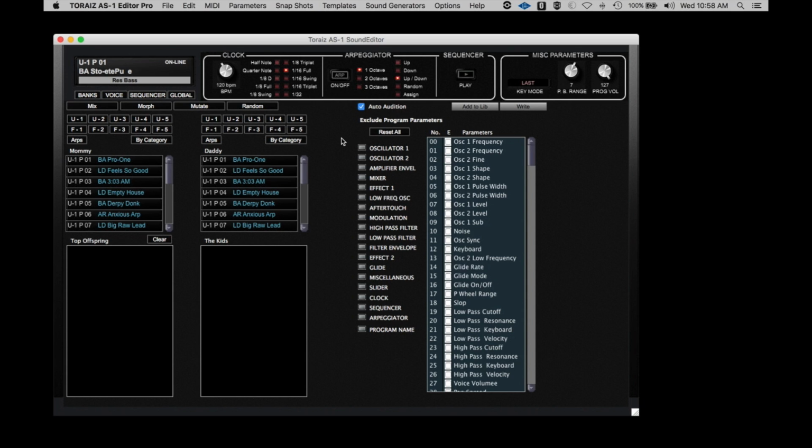At the very top of the page, you will notice a set of buttons labeled Mix, Morph, Mutate, and Random. More on these in a moment. Before that, and on the left, we have 2 sets of bank selectors with a mommy and daddy list of programs. As with the librarian, we can select any bank of programs for either the mommy or daddy list.